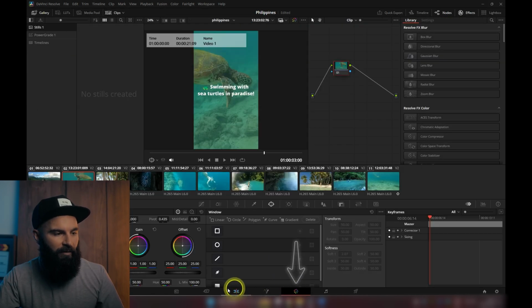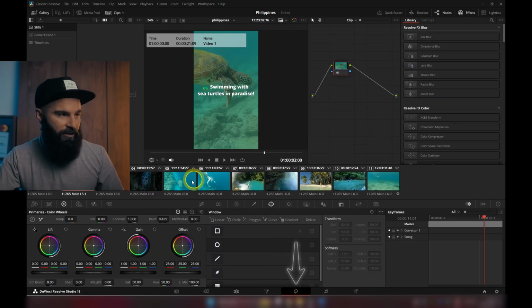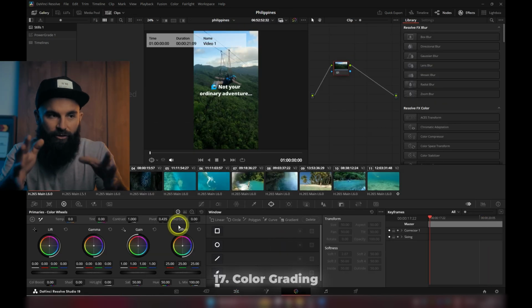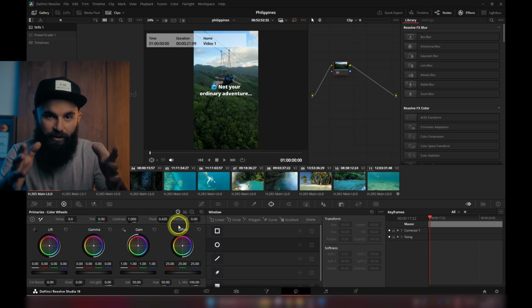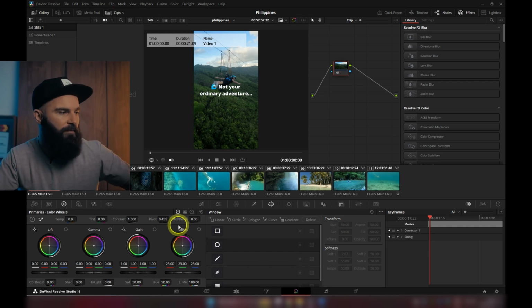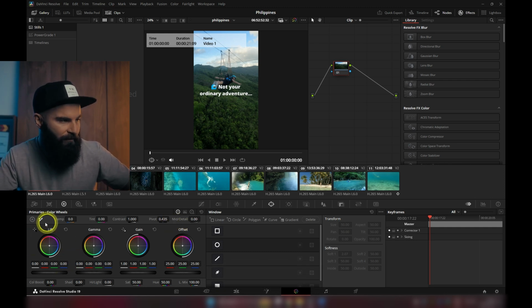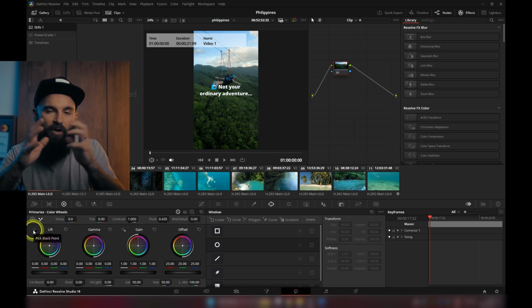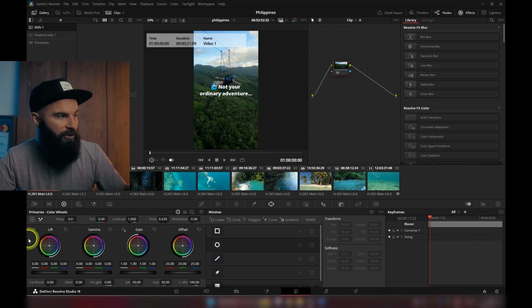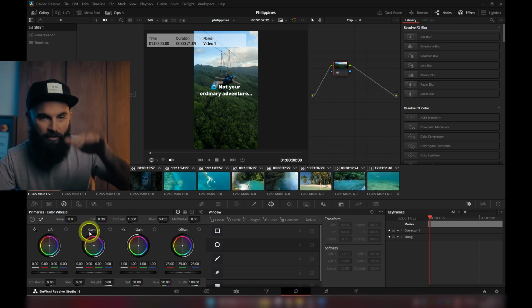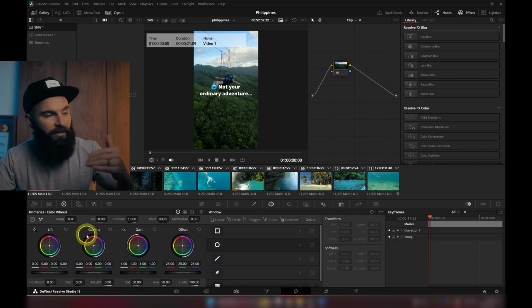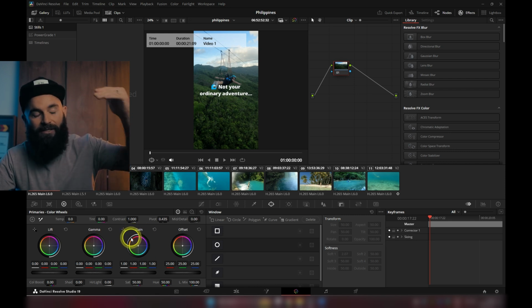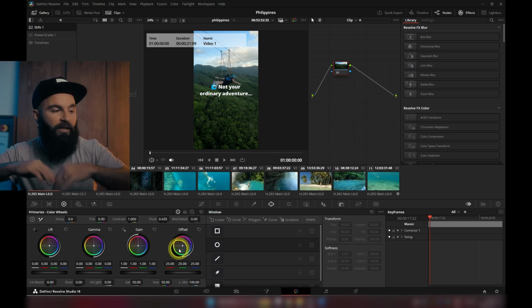Let's grade our clip. So head over to the color tab. The only thing that I think you should know about when starting out in DaVinci Resolve, it's the important part, is the primary color wheel. You have your lift, your gamma, your gain, and the offset. The lift is for all the darkest parts in your image. The gamma is the middle parts, like the skin tones and the mids. And the gain is for all the highlights and the brightest parts. The offset, it's the overall image.